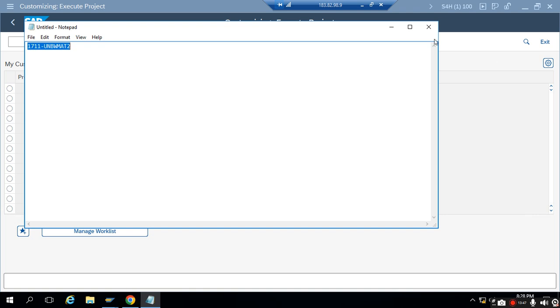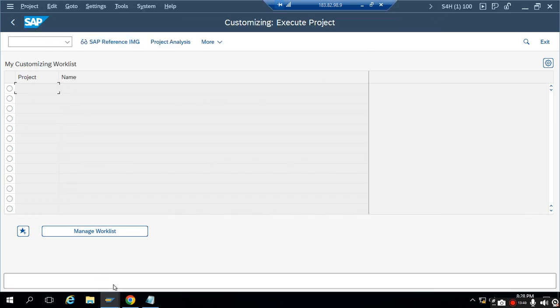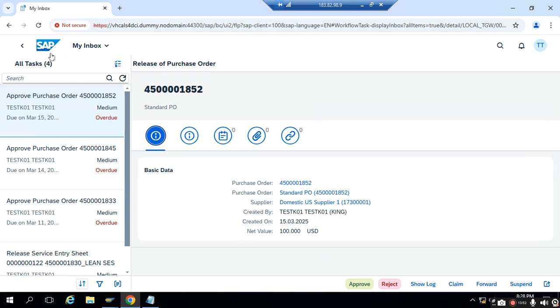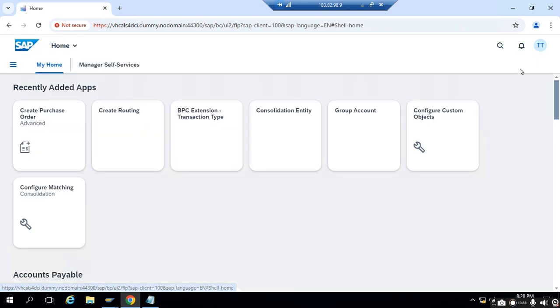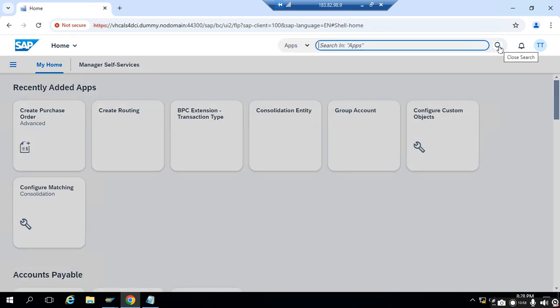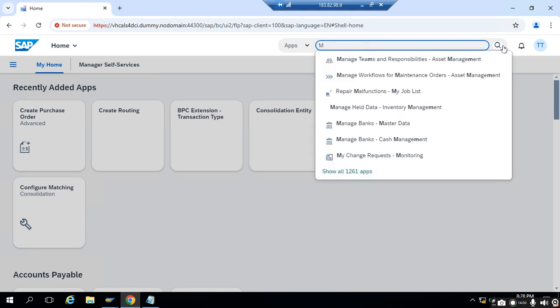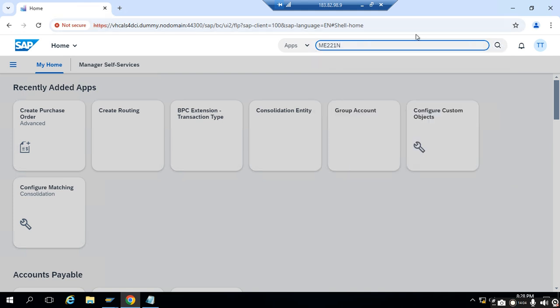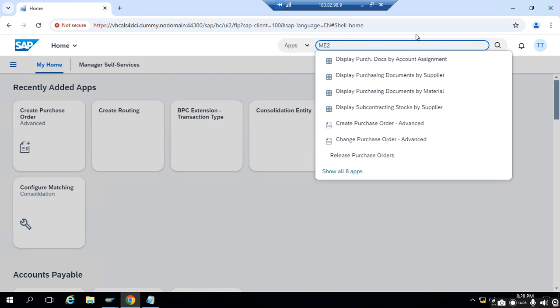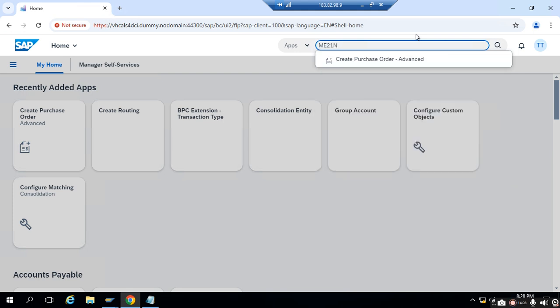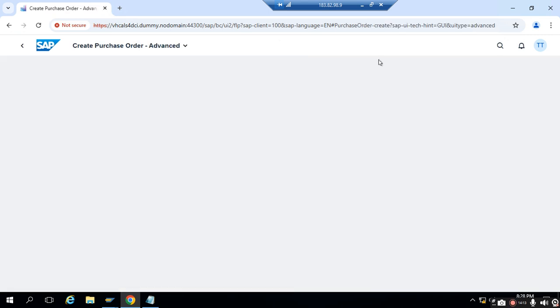Now what we'll do is convert this purchase requisition to a purchase order. So how can you convert? For this you can use the ME21N application. The application name is create purchase order advanced. You can directly enter the ME21N T code, or you can enter the text create purchase order advanced.